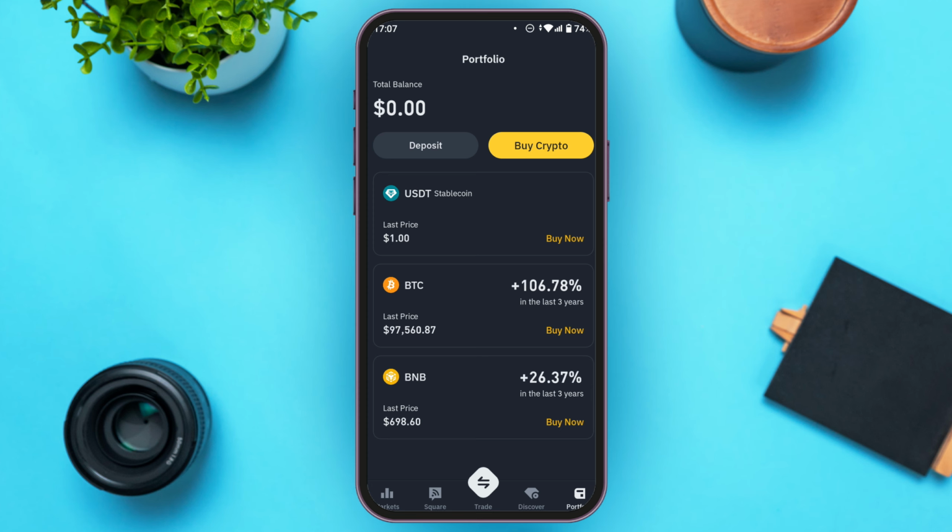Now you can see over here, you'll be led to the portfolio interface. Over here, you'll be able to see your total balance. Right below it, you'll be able to find the options for deposit and buy crypto. Simply tap on the option buy crypto that you can see right over here.